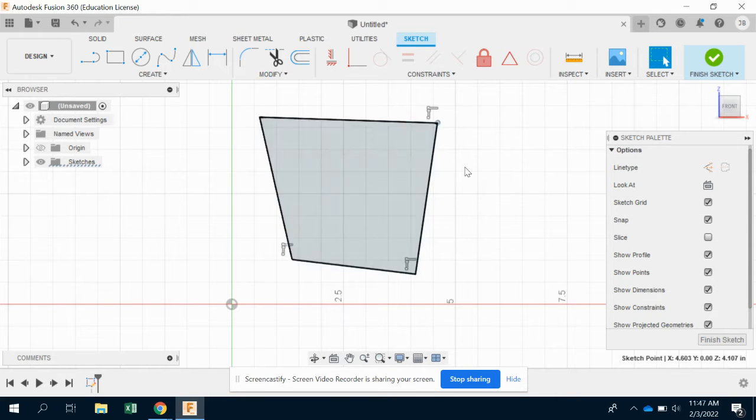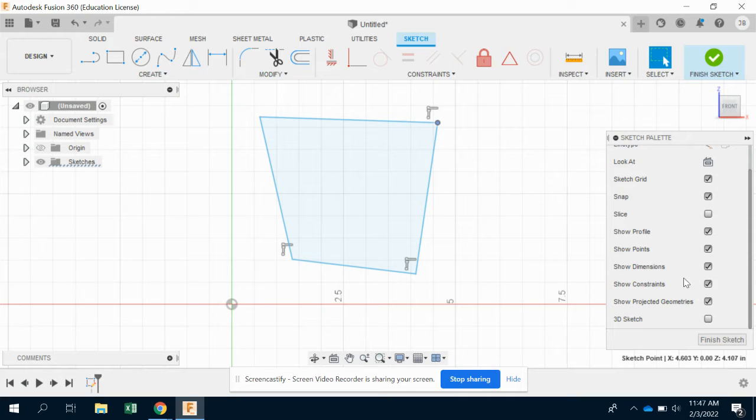If you can't see these, then look over here in your sketch palette window. You'll see show constraints. You can uncheck that or check it. To see them, you'll have to make sure you check it and then go around and click on all of your corners. You want to make sure that there are no other constraints present other than that coincident constraint. If you see anything else there, then make sure that you delete it.